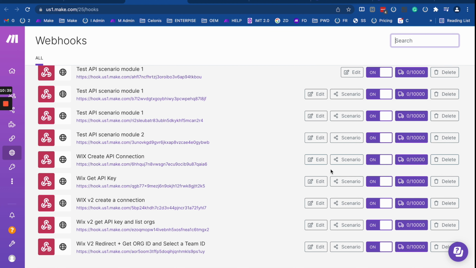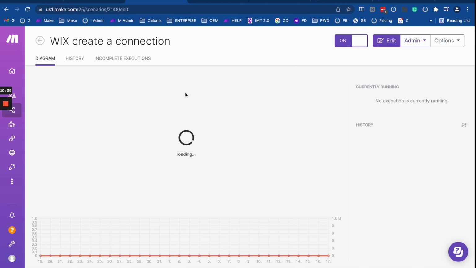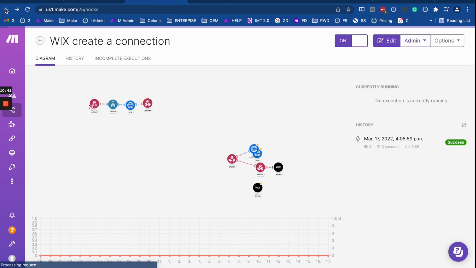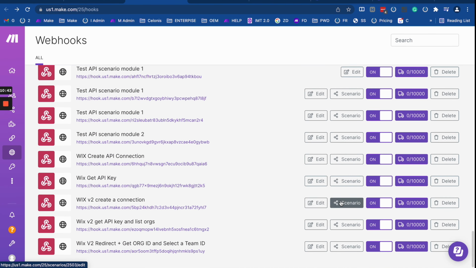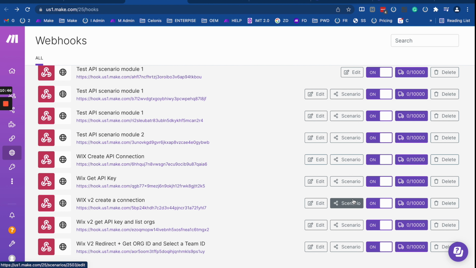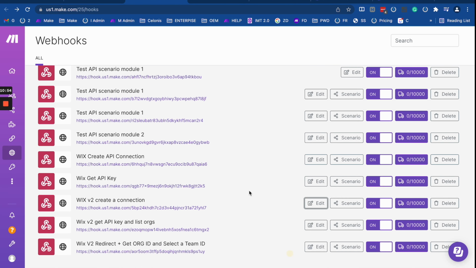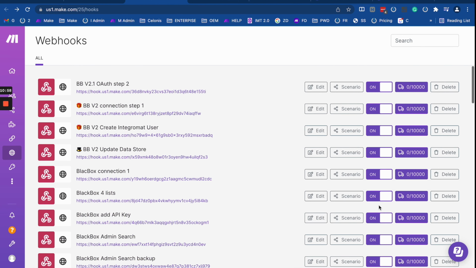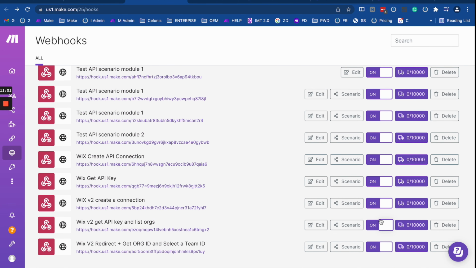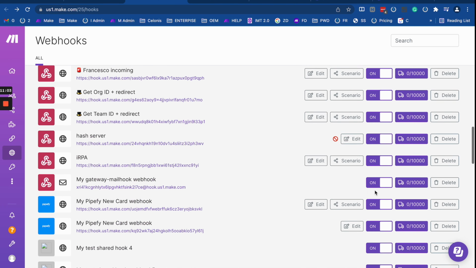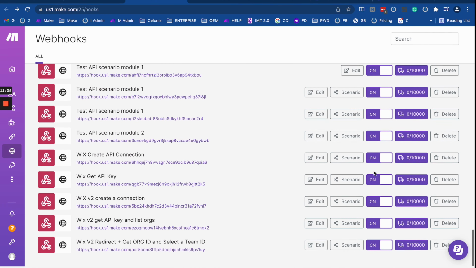Also, you will be able to see several buttons here. One of them is edit, then scenarios. So this shows exactly which scenario uses this webhook. Again, you remember we can use one webhook only per one scenario, so it will lead you directly to that. The option edit will allow you to change the webhook settings right in here. We'll talk about this. This is just enable, disable webhook. So that activates or deactivates. It's actually for the scenario. So this is the activation for the scenario.